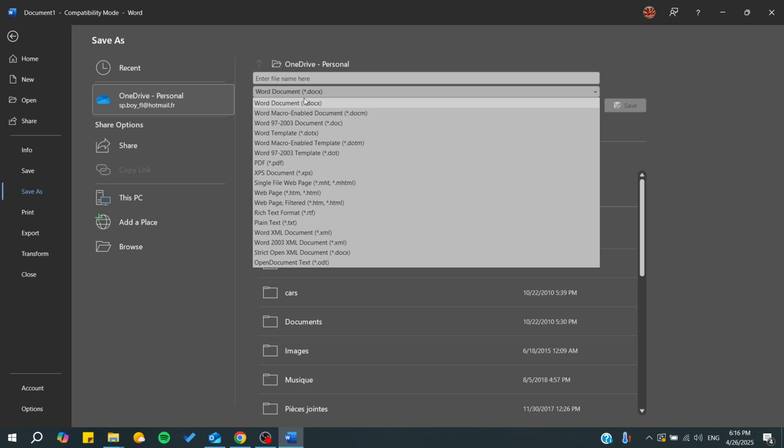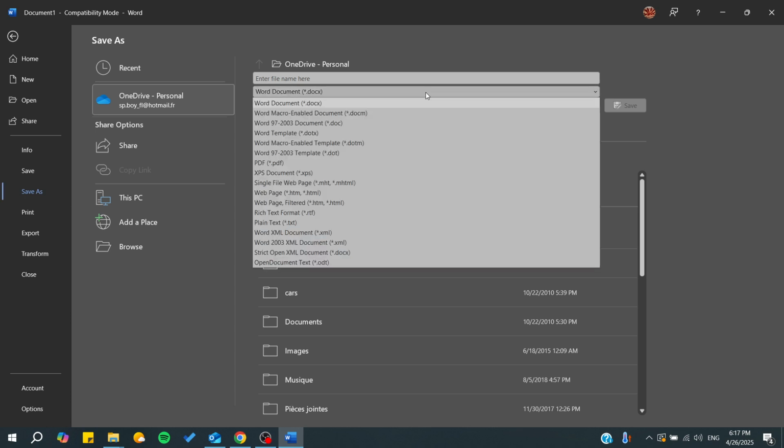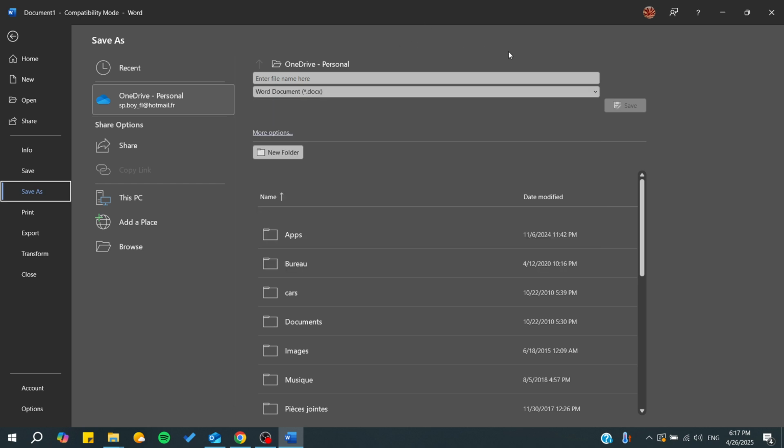Either you leave it as it is. In the case of Word, you can save the file as docx, or as a PDF, XPS, XML, etc. For other products like Excel, you will be able to make your file a CSV, JSON, or XML or XLSX, that means the Excel file. And then you just need to click on Save.